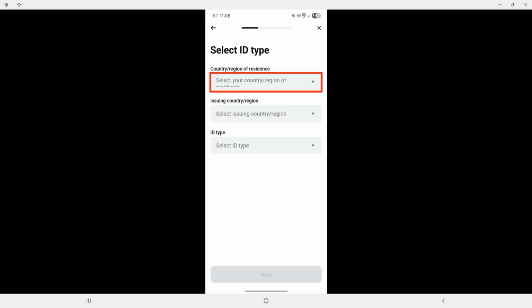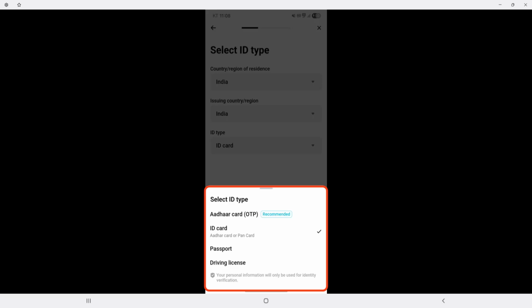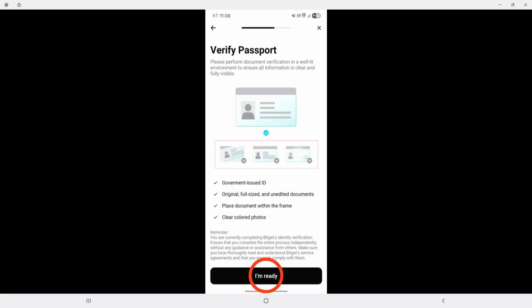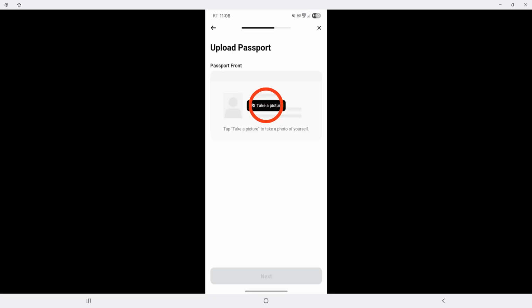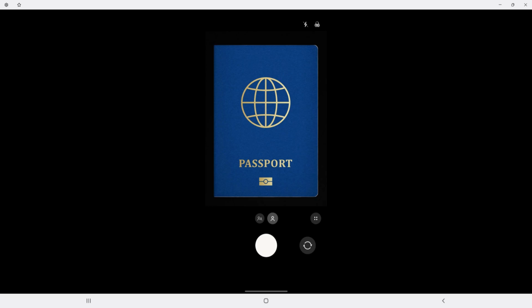First, choose your nationality. After that, select the country or region where you currently live. Next, choose the type of identification document you plan to submit. From the list provided, select the ID you currently have. For this demonstration, I will select a passport. Prepare your ID and tap I'm ready. To upload your document, tap Take a picture. Place the information page of your passport inside the frame.